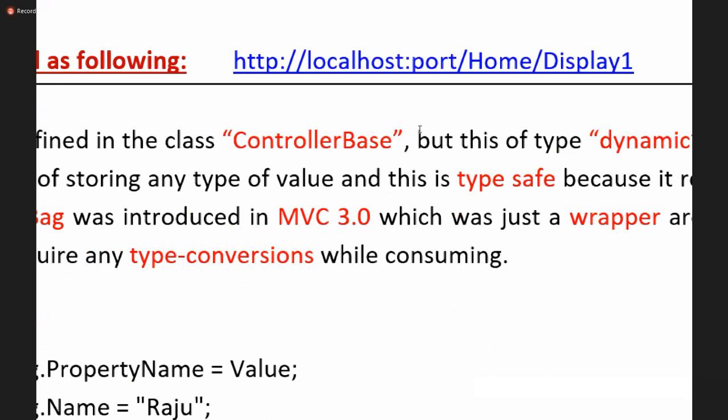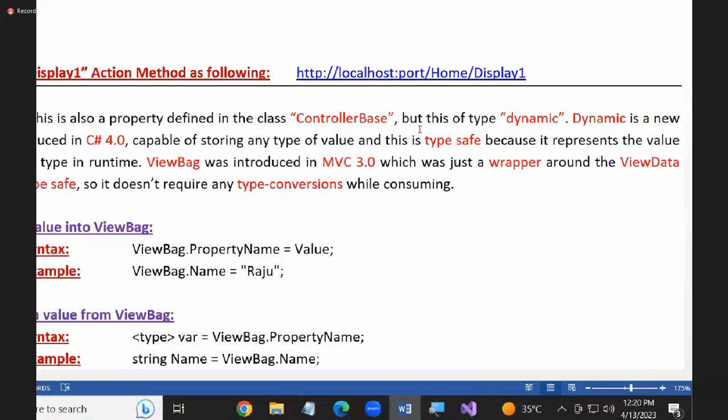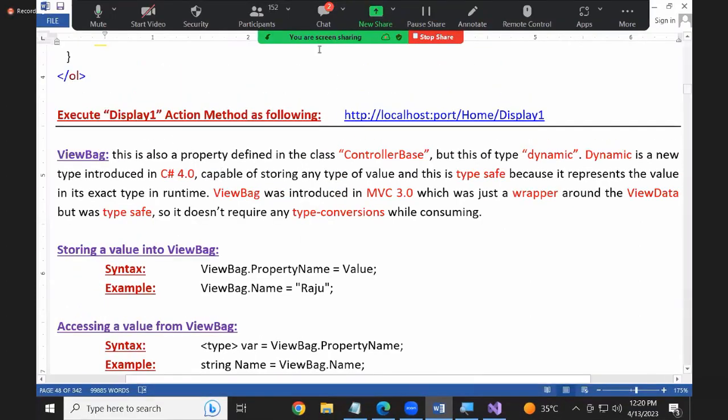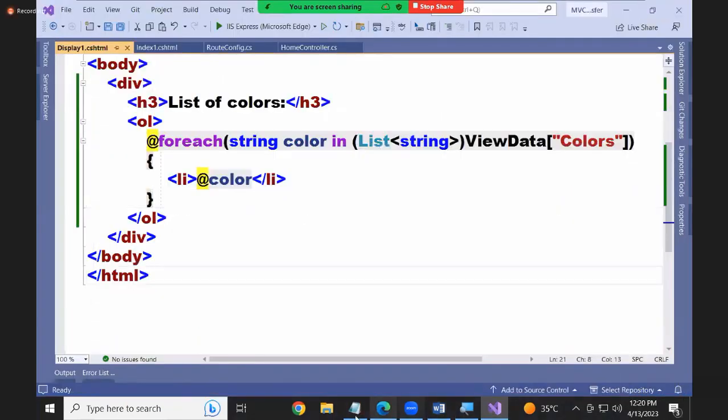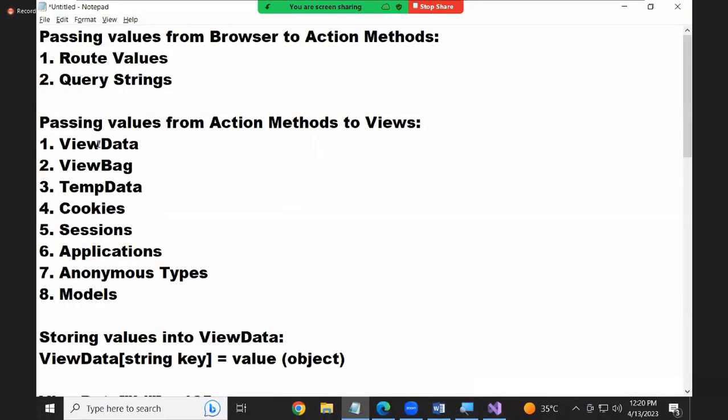Clear? Okay. So how to call? Run with HTTP; by default the HTTP localhost port will come up there. What to do? /home/display one. That only you should type. Remaining all you don't require. Fine. So view data is clear. Understood? This is view data. You can store anything in it, but it will be converted into object. While accessing, first convert into your actual type and then start consuming it.